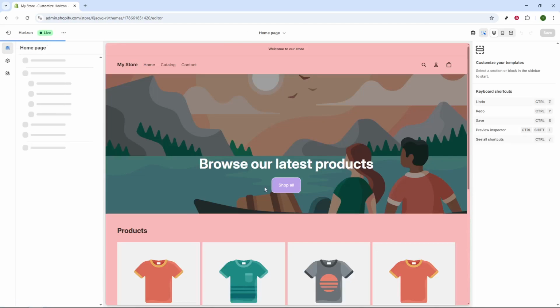Now that you're in the theme customizer, the next step is to open the header section. This is where the announcement bar resides in the Sense theme. In the left sidebar, you'll see a list of sections. Scroll through until you find the one labeled Header. Click on it to expand its settings. Within this section, you'll have access to different options related to the header, including the announcement bar.